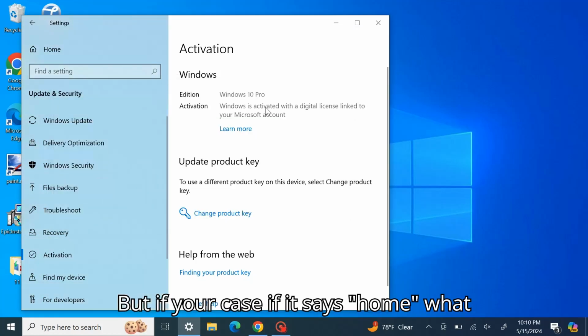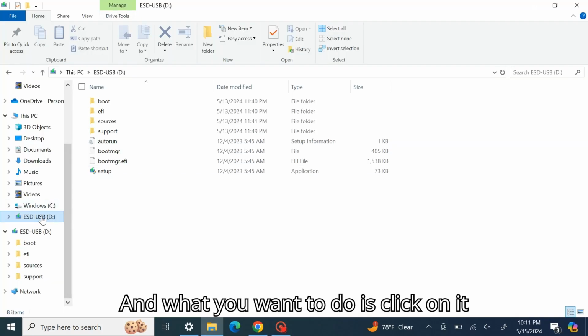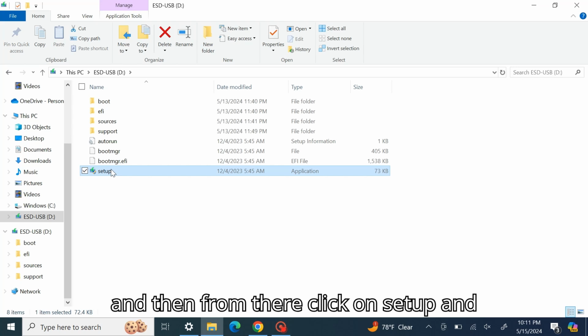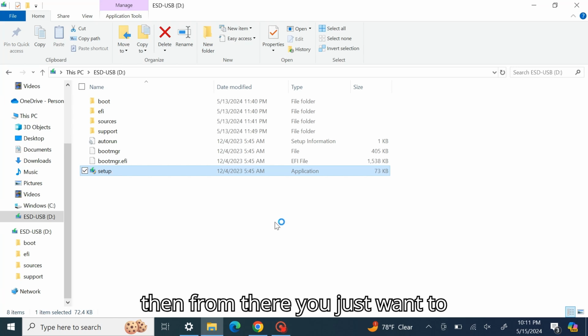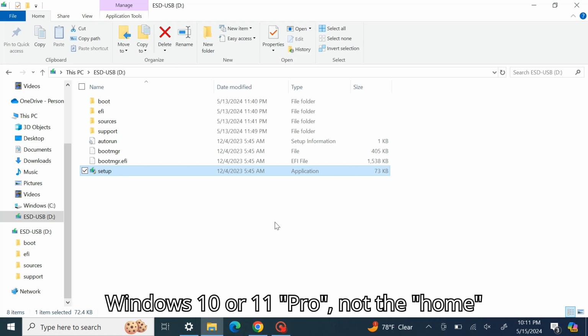But in your case, if it says home, what you want to do is plug in the USB. And what you want to do is click on it. And from there, click on setup. And then from there, you just want to reinstall Windows. And like I said, you want to install Windows 10 or 11 Pro, not the home version.